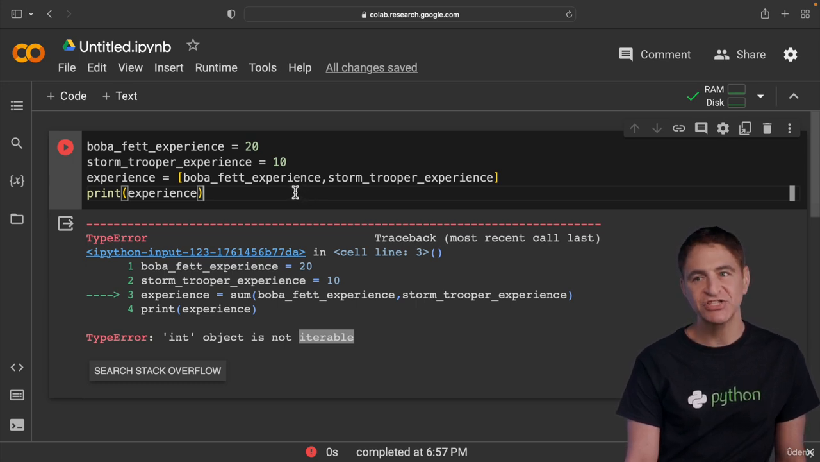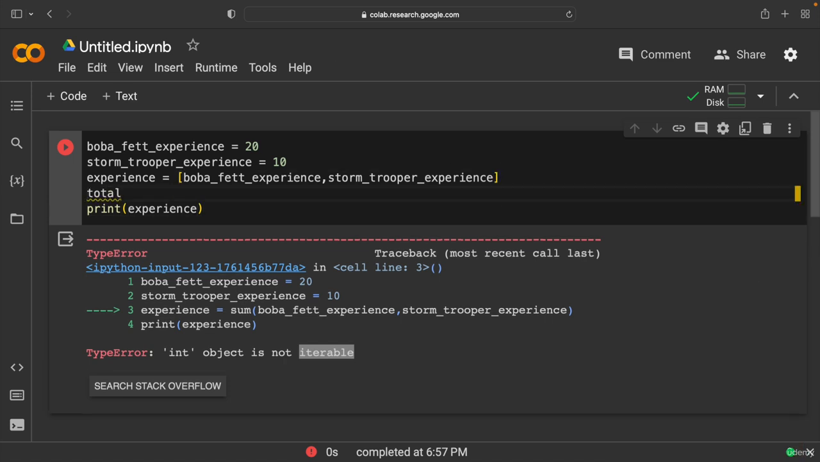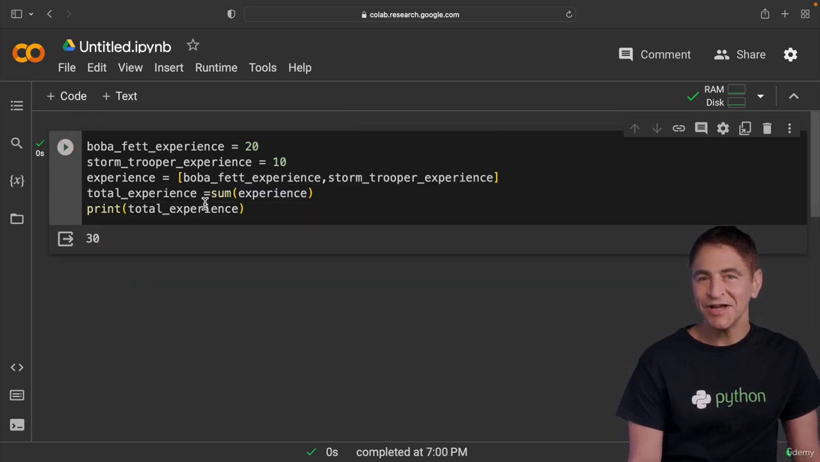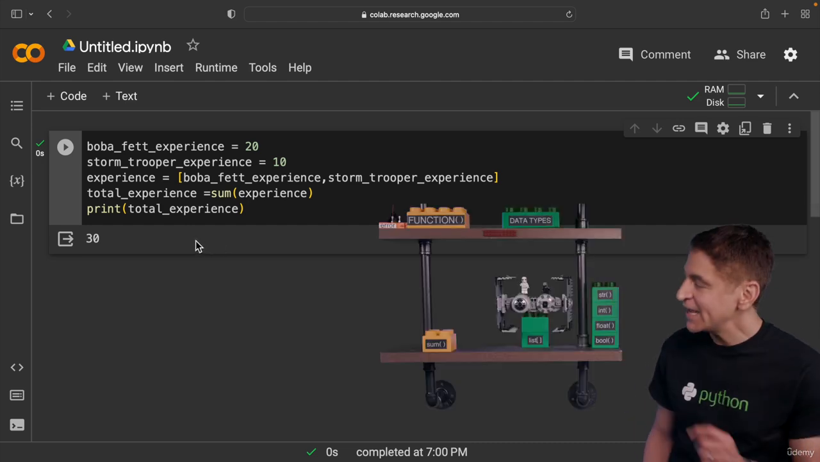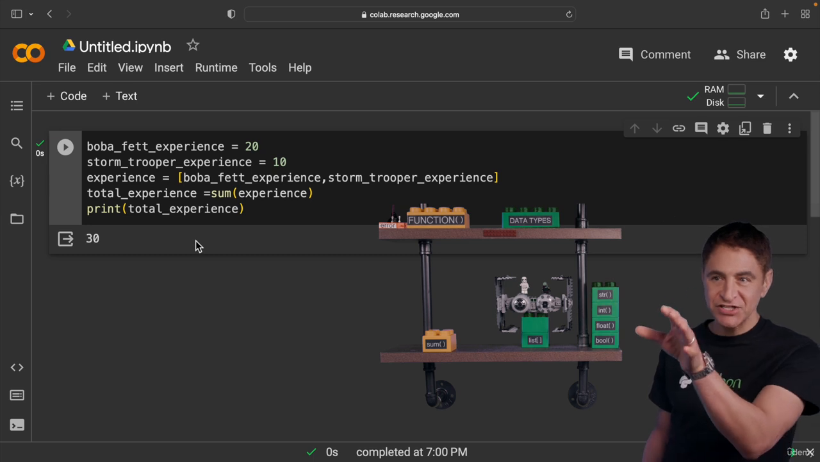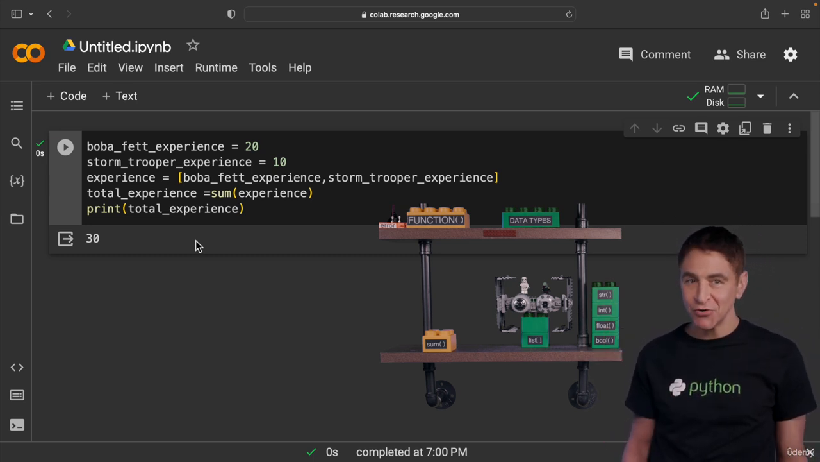And we'll change the print statement too. So I'll do this really fast. All right, now let's run this code here. All right, it works. Why? Because we create a list called experience, and we put it in square brackets. This is a huge breakthrough.